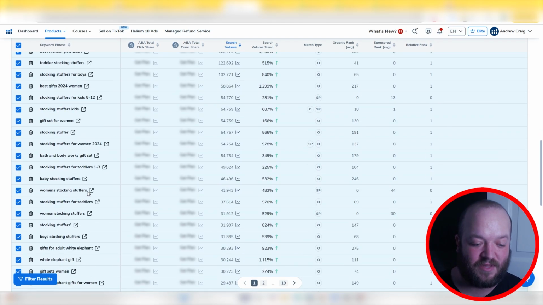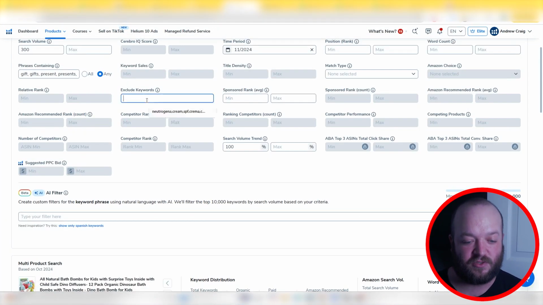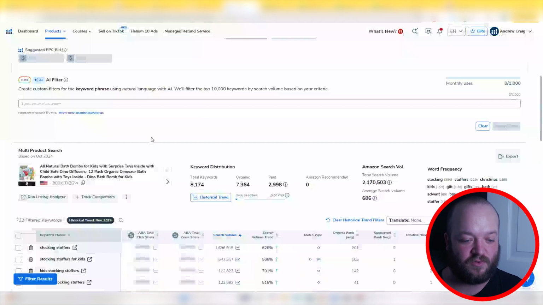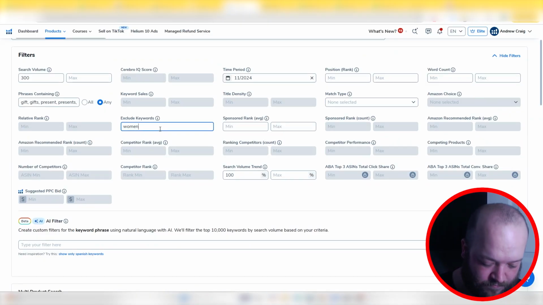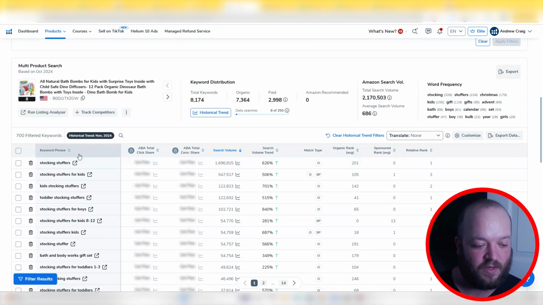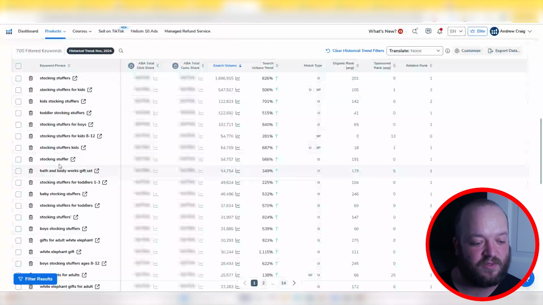But if you start to see something like women just keep showing up, you can also exclude keywords, right? Exclude women. All right, so now we're starting to get real relevant. Kids, stocking stuffer, toddlers. Let me exclude women's as well. You put a comma, women's. All right, so now down to 700 keywords.